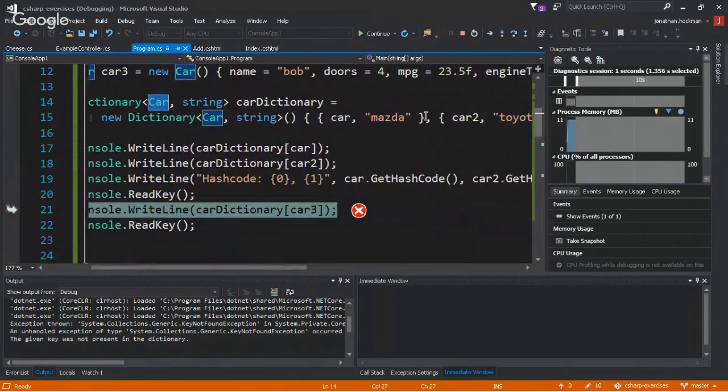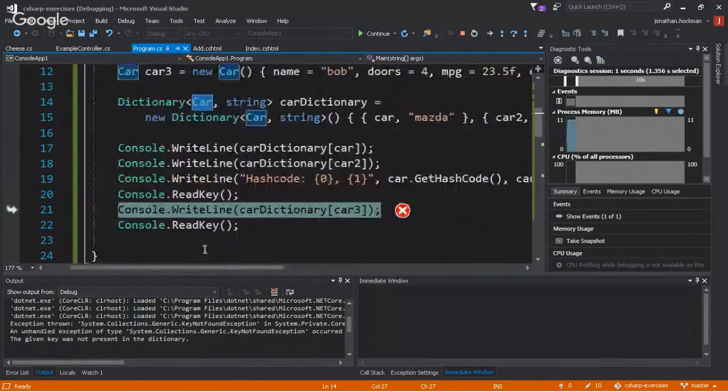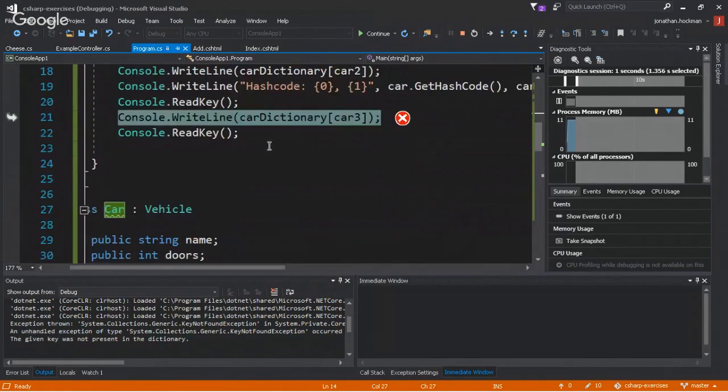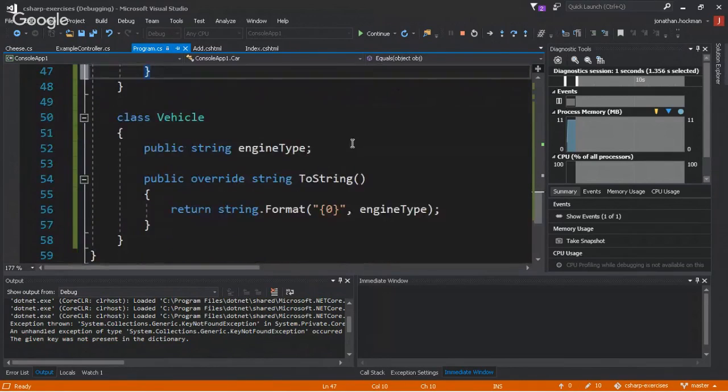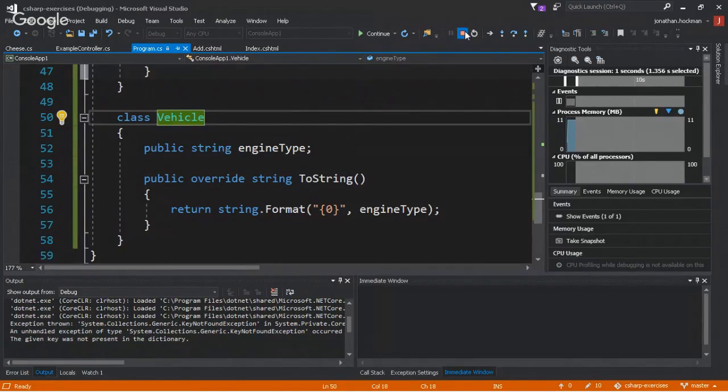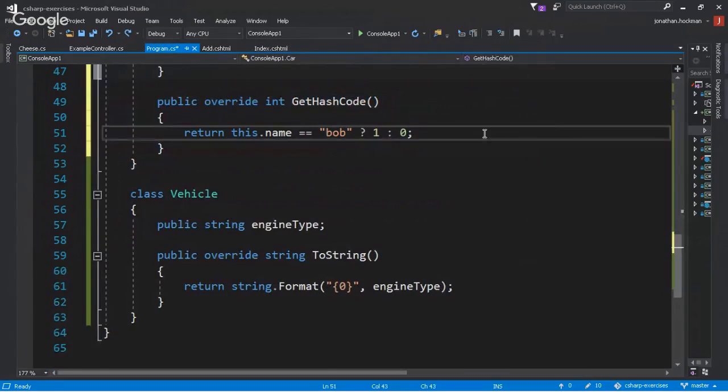So this has a very quick and easy way of getting the same values using an object rather than if you override, oops, I gotta stop this. If you override the GetHashCode.